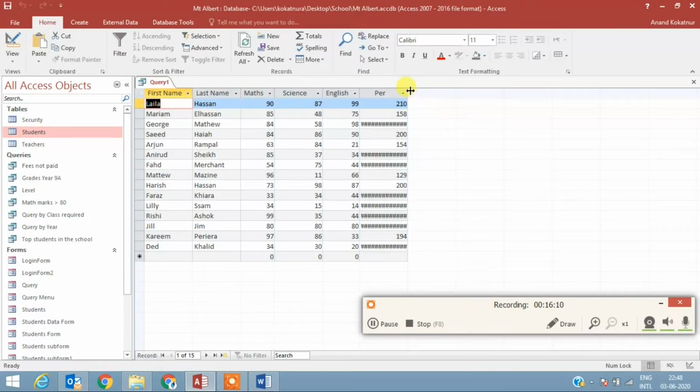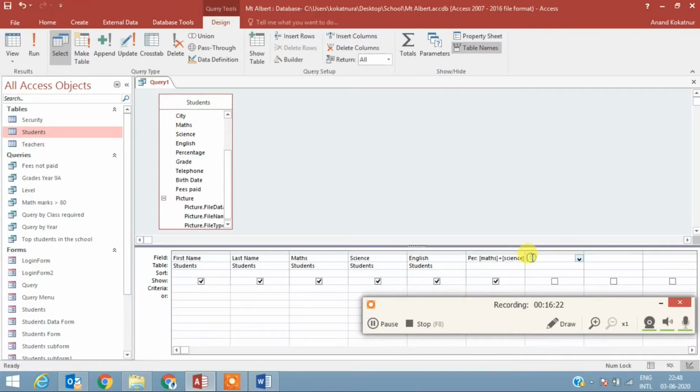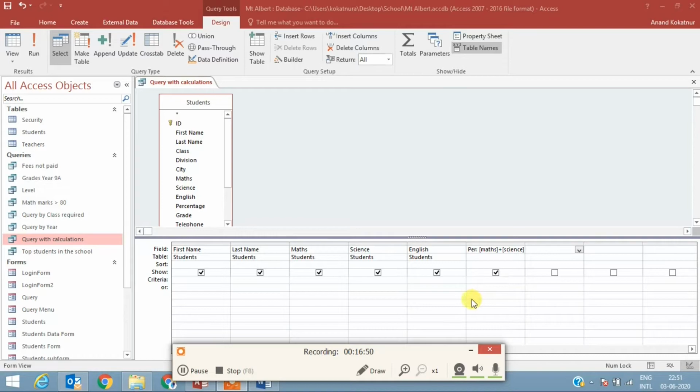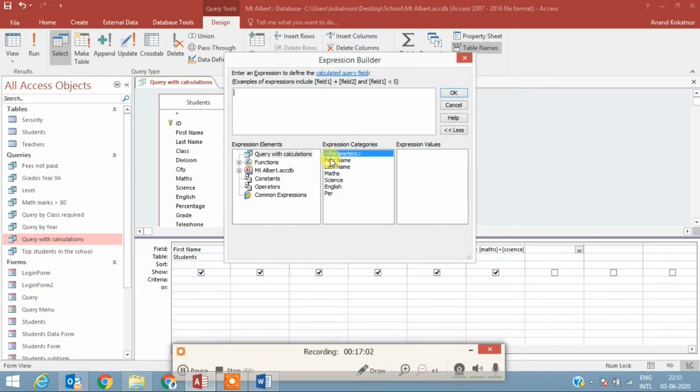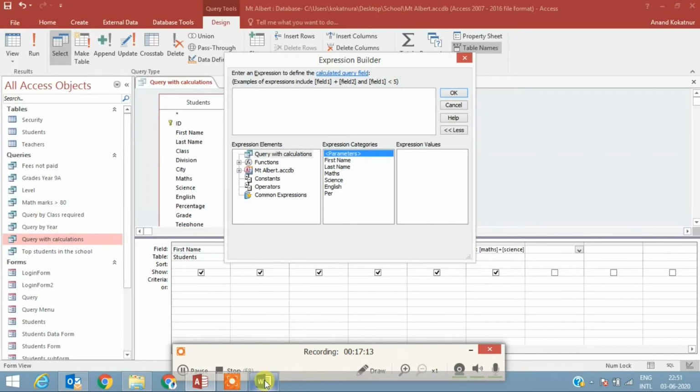So here you can see the data being displayed there. Right click and go to design view. Now let's assume that you want to calculate the grade also. In order to do the calculation of grade, I'll go to builder. This expression builder will help me to do that. I have already typed it, so we don't waste time typing the formula.